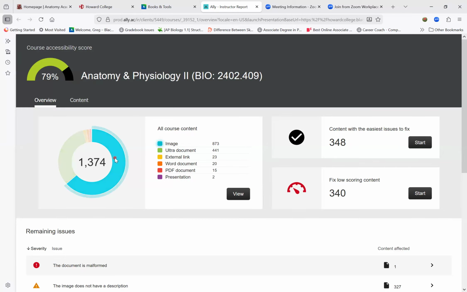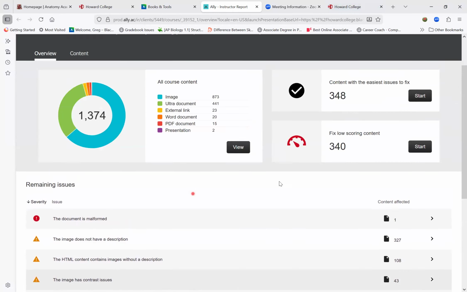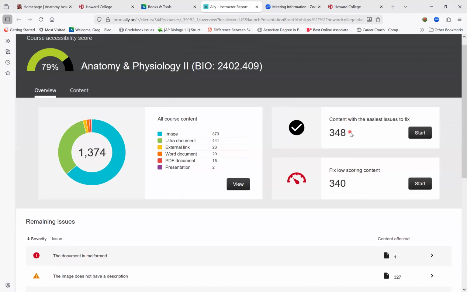Like I said, this is a very content heavy course, and you can see on the left over here, there's quite a lot of media in this class. But right here is a list of things that have been flagged. This is content with the easiest issues to fix.